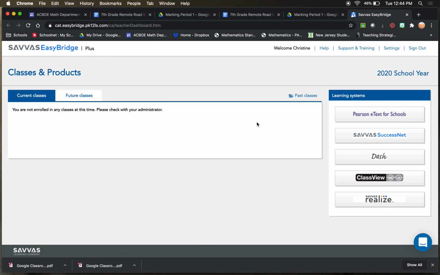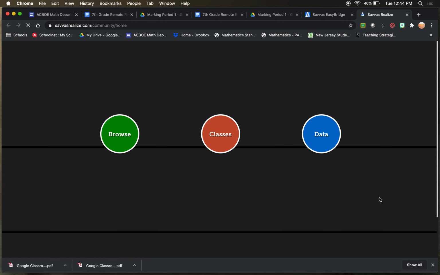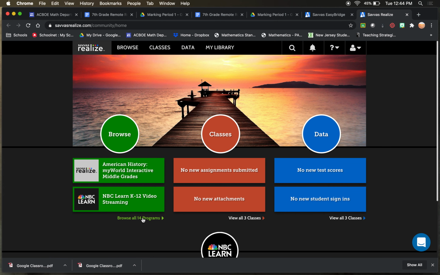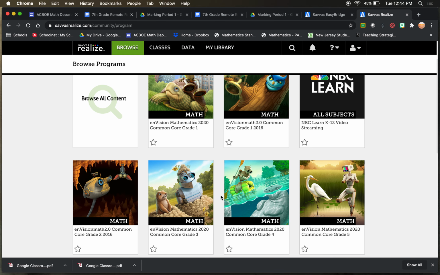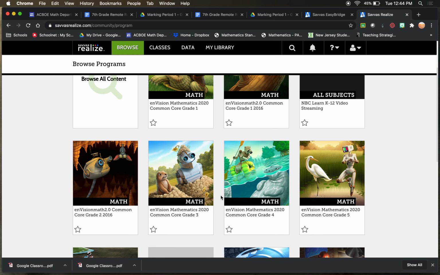when you click on that, you will have no classes here. Some classes might be filled in there, but I always go to the Pearson or SAVVAS Realize over here in the bottom right corner. So once you click on that, this is how you would access your textbook. Some of your textbooks will show up here. I have a lot of textbooks, so they are going to come under that browse, and then the textbook that you want would come up here.